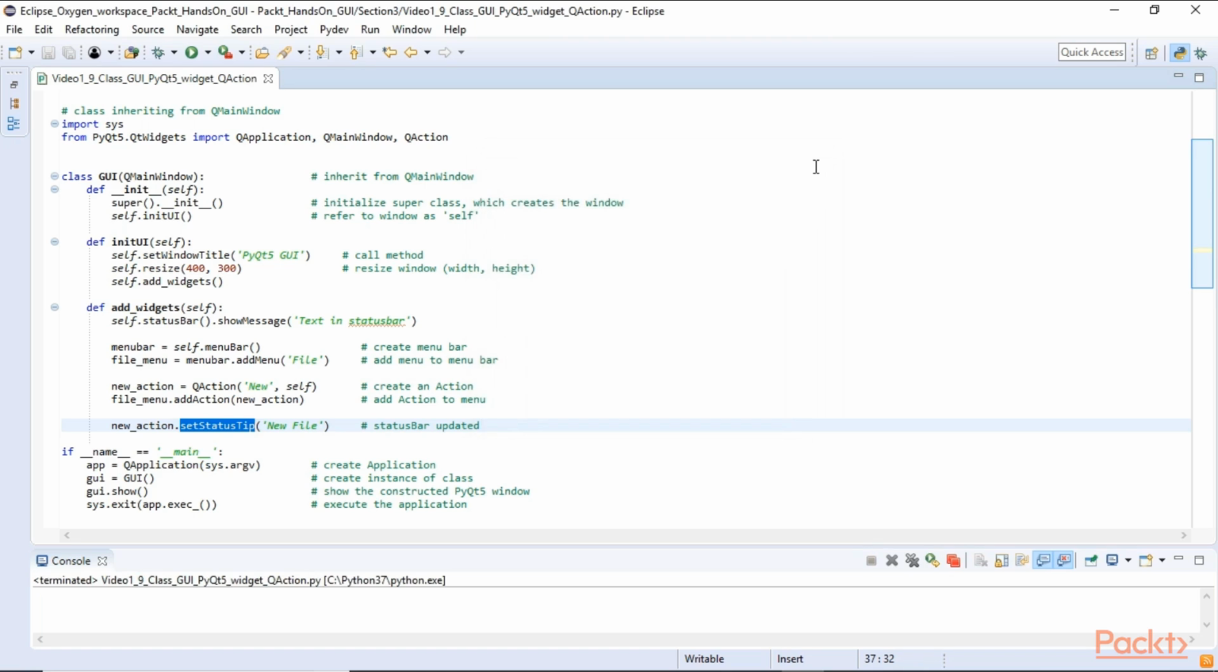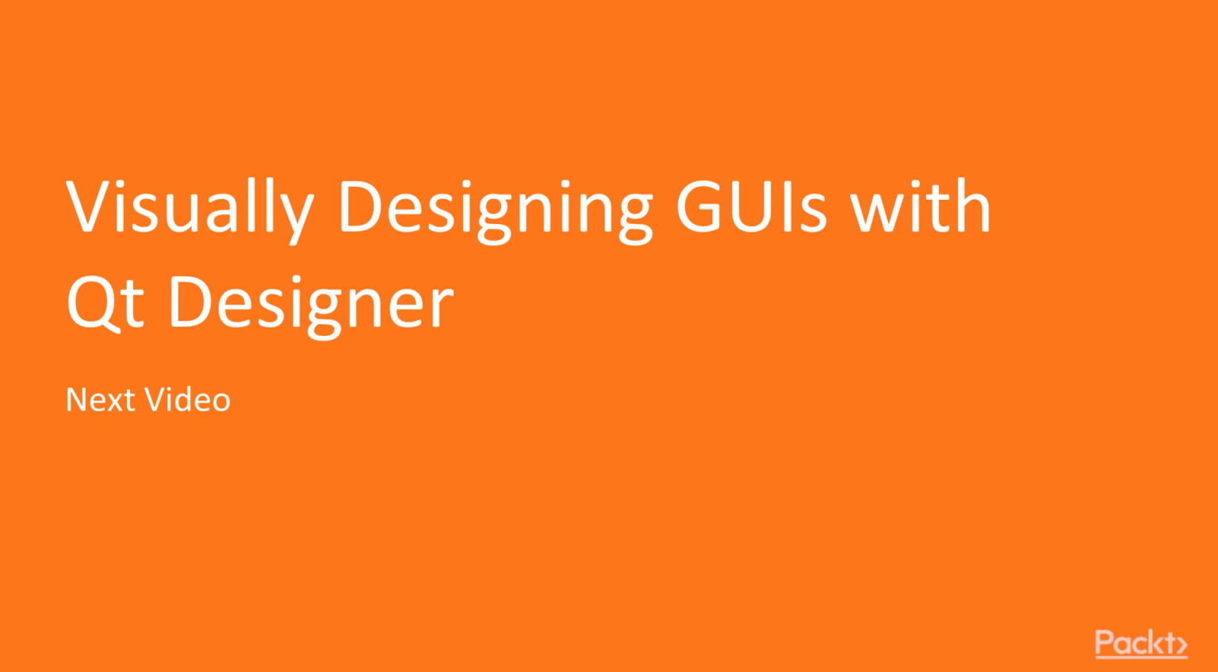In this video, we installed the PyQt5 framework. We then created a simple GUI using PyQt5. We looked at the basic code structure every GUI in PyQt5 follows. We then refactored our PyQt5 GUI to use classes, and we added some widgets. In the next video, we will be using the PyQt5 Visual Designer.